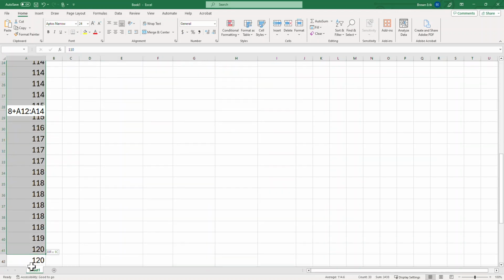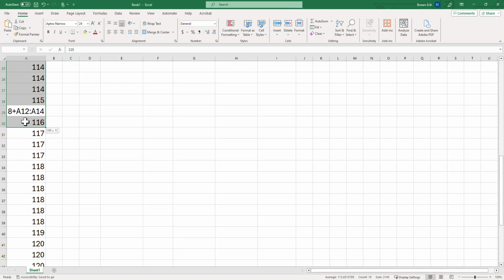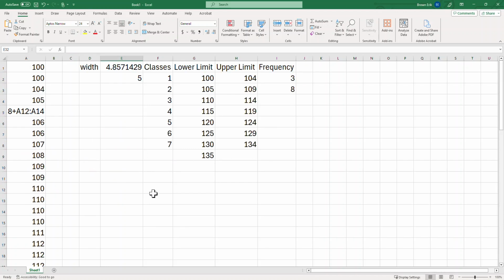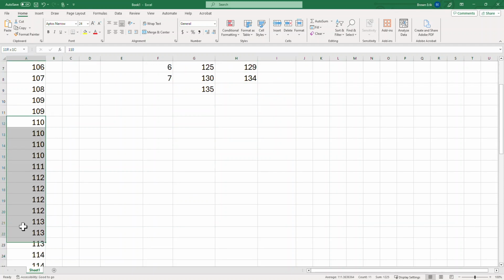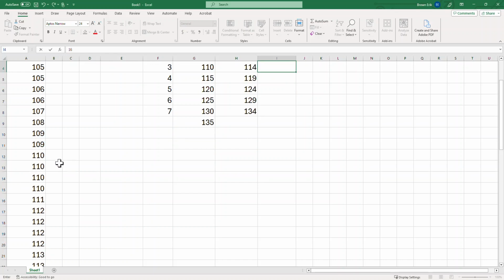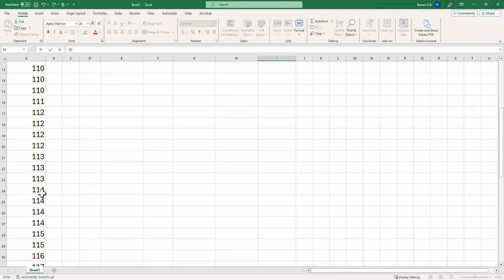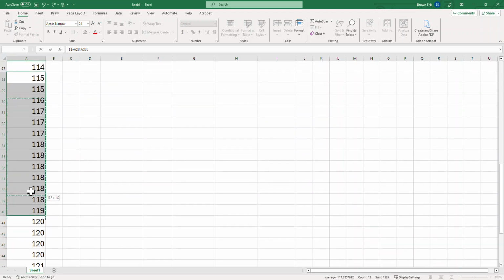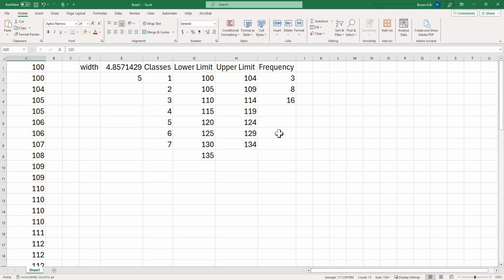So 110 to 114. Why is this doing this? What happened here? Okay, so 110 to 114. There I'm seeing 16. Then I need 115 to 119. I'm going here and I'm counting all the way up to 119. I'm seeing that count is 13.